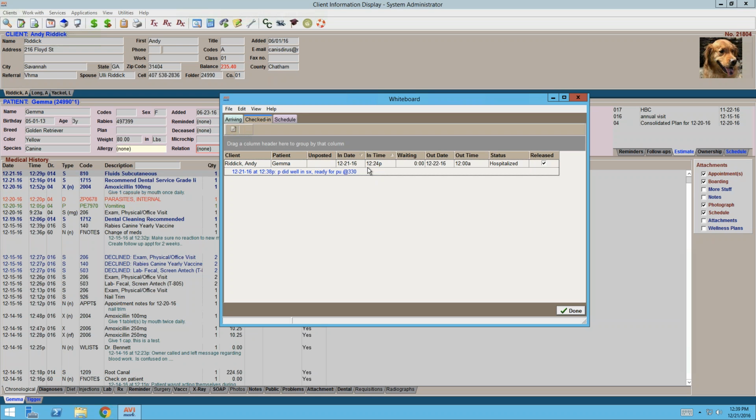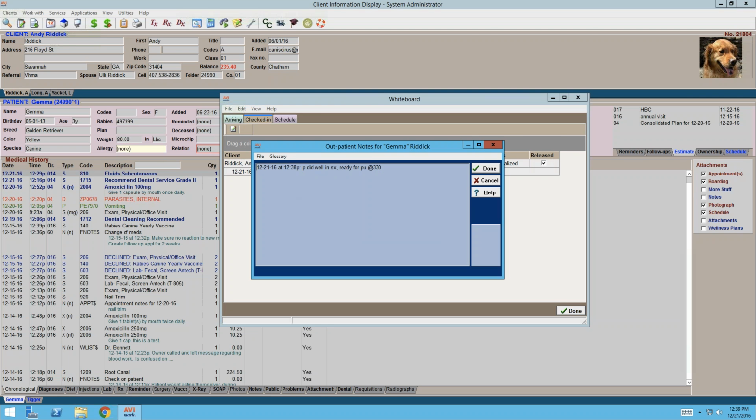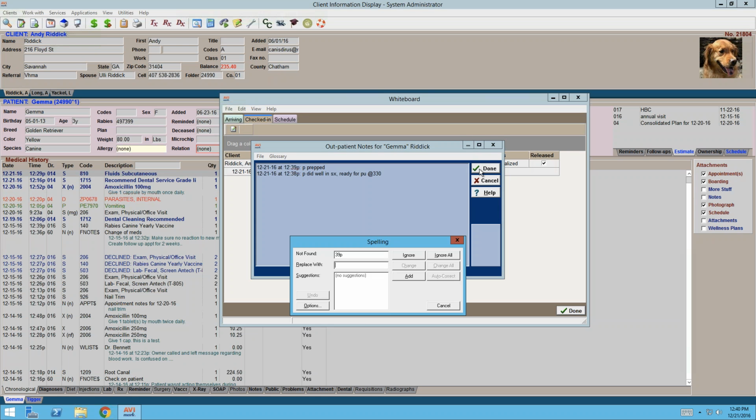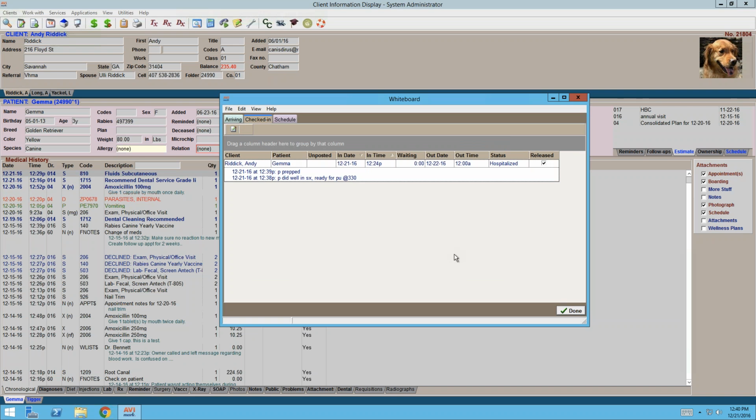I've seen clinics take it a step further. So if they did have a patient in for a procedure, they'd come into these notes and start putting in their date timestamp, patient prepped. So that if the doctor's maybe in their office and they open up the whiteboard, okay, looks like Gemma's good to go. I'm going to head on out there.